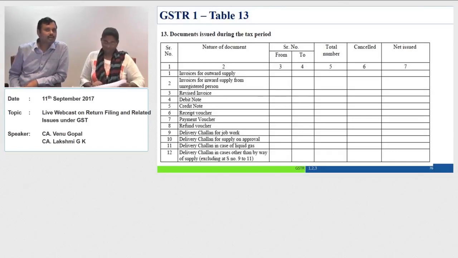The third party utilities which are coming up will have this feature of verification in bulk, but right now you have to verify GSTINs manually, one by one. Okay, next question is whether sales made through e-commerce should be recorded in GSTR1.